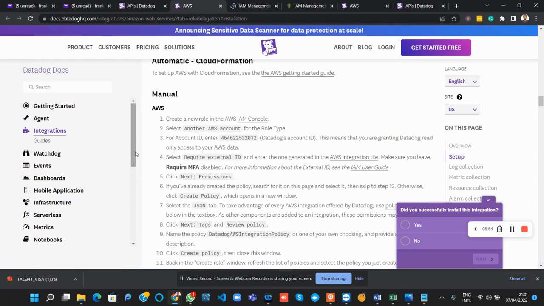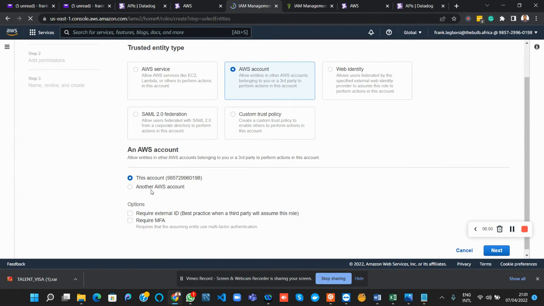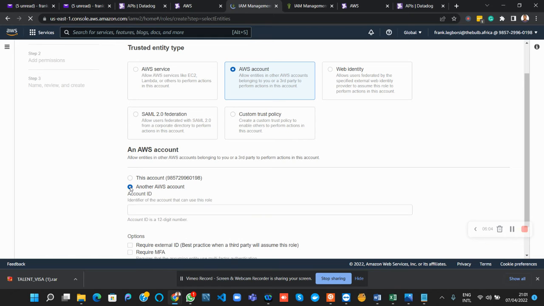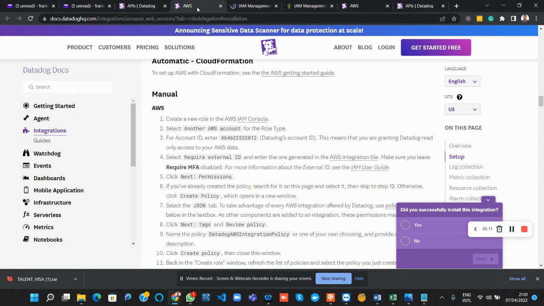Let's see what they say here. Select another account. So click on accounts and click on select another AWS account. Select this option and provide an account ID. Datadog has a default account ID. For account ID, enter this value. They have a default account ID for this integration, so I'm going to copy that default account ID.